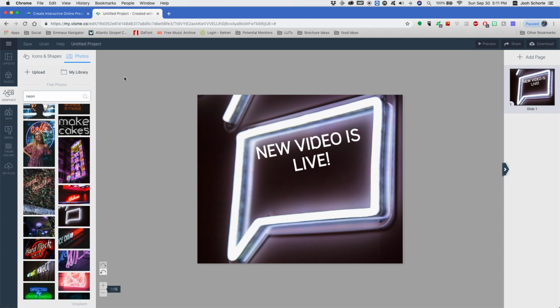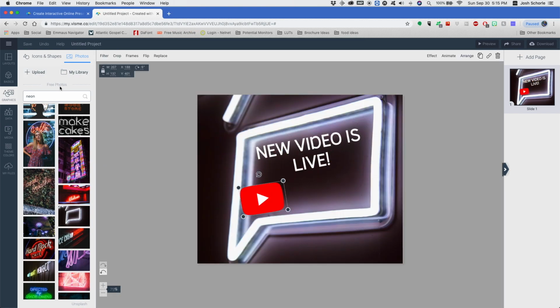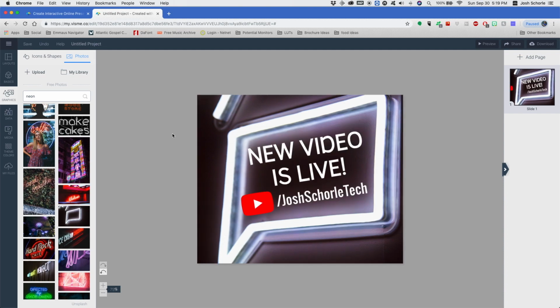Then you can also add in your own images. So I'm going to hit upload and I can crop. And I'm going to add another thing of text. So I believe that covers like the basics and the main idea of what you can do with Visme.